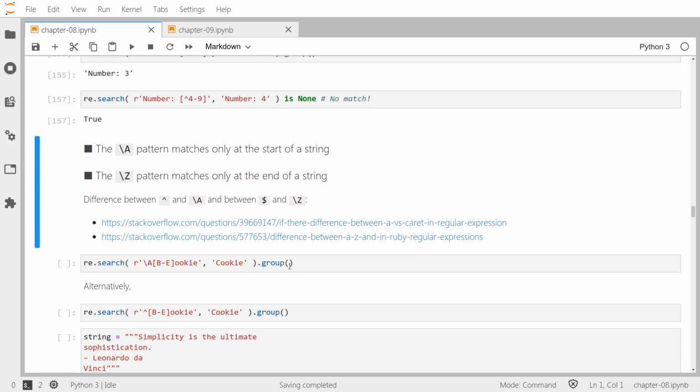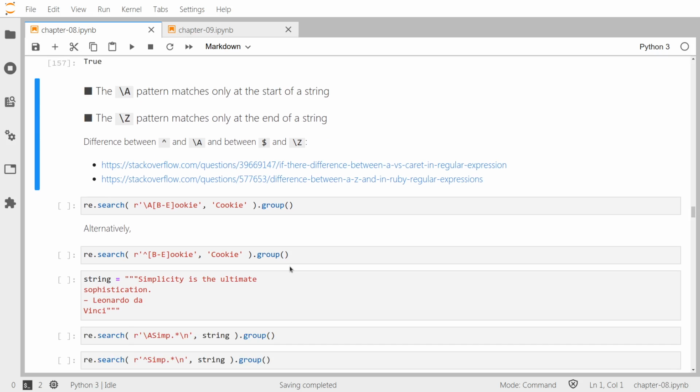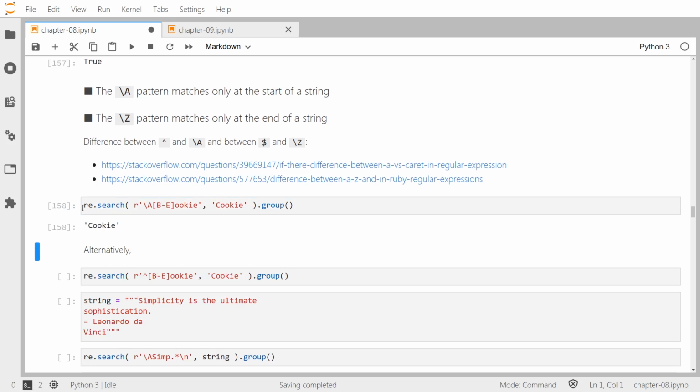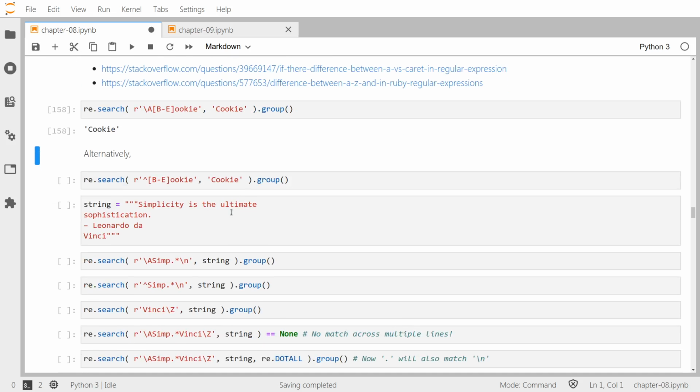The \A pattern matches only at the start of a string. The \Z pattern matches only at the end of a string. The difference between caret and \A and between dollar and \Z is explained here. So here I have the beginning of the string, then I have anything in the range B through E, and O, and then followed by OKIE, so cookie would match. Alternatively, you could just do the caret, just like we did before.